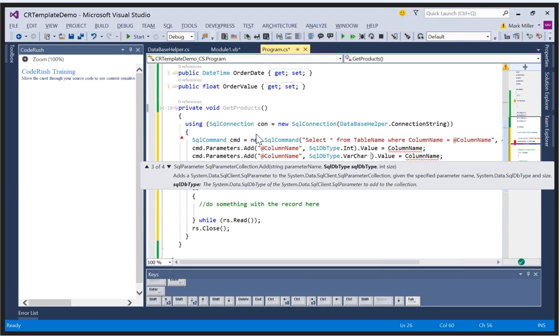So if there's an optional parameter there, this one, that's what you want.